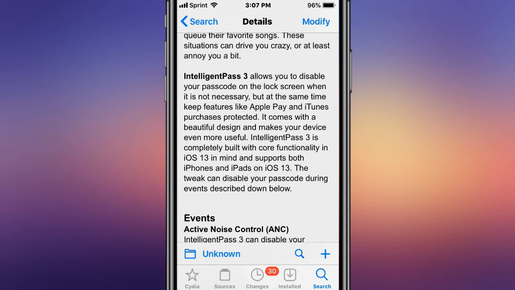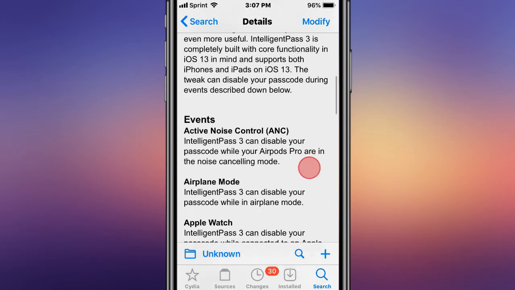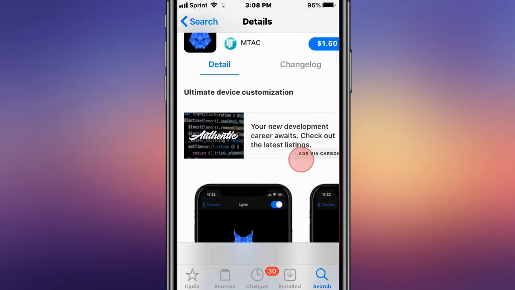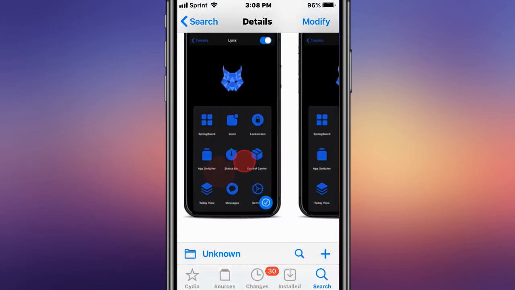It comes with a beautiful design and makes your device even more useful. This tweak is completely built with core functionality and iOS 13 in mind. It supports both iPhones and iPads, iOS 13. The tweak can disable your passcode during events described down below. This is called Lance Ultimate Device Customization.